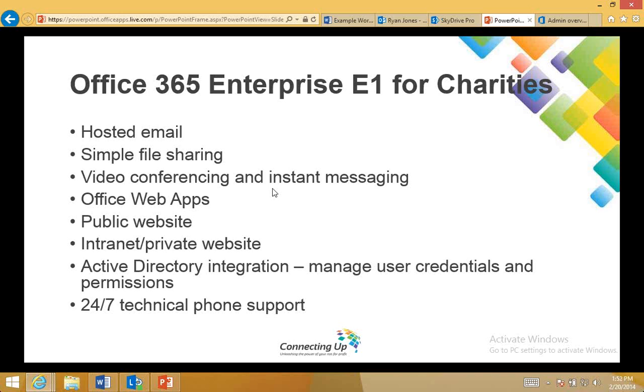And if we have any techies in the audience, we always get a question about Active Directory. If you already have a server and you do want to continue to integrate with Active Directory to manage your user credentials and permissions, that's possible through Office 365. And the other really good feature, which is not something that's common at the moment, is that Microsoft will fully back Office 365 with 24/7 technical phone support. So if you do have any problems with any part of the setup or any part of using Office 365, you do have that support network to fall back on.